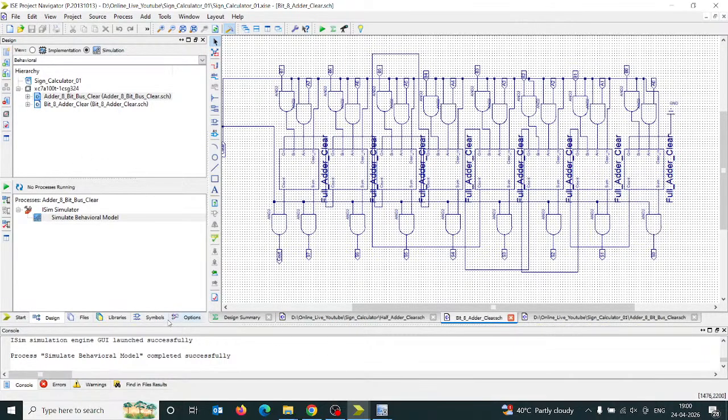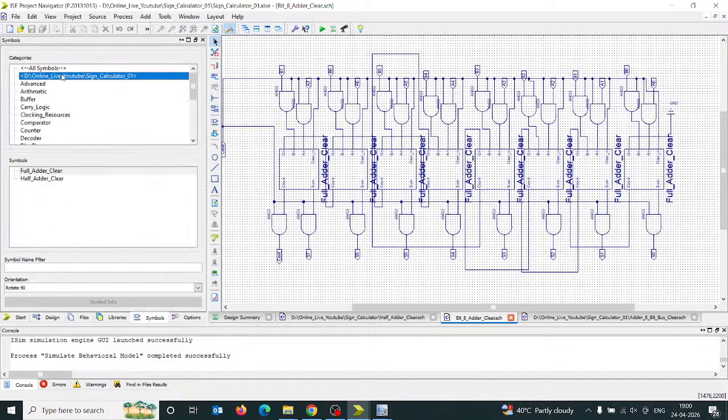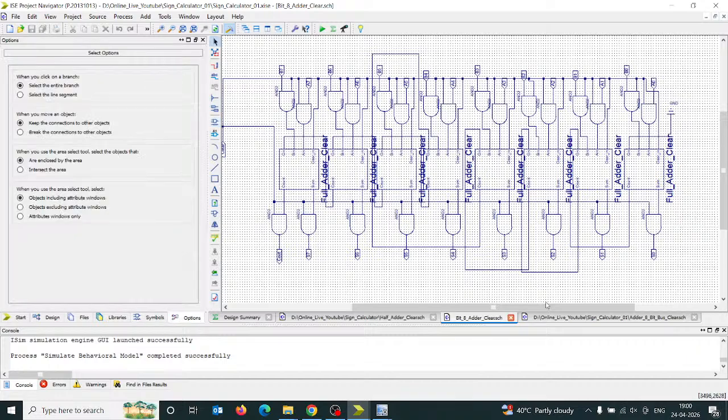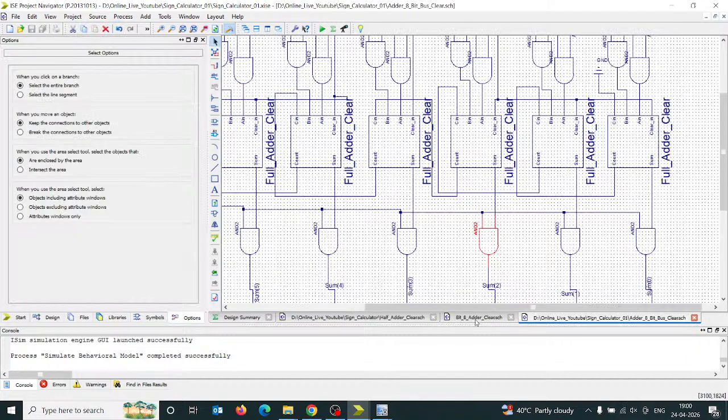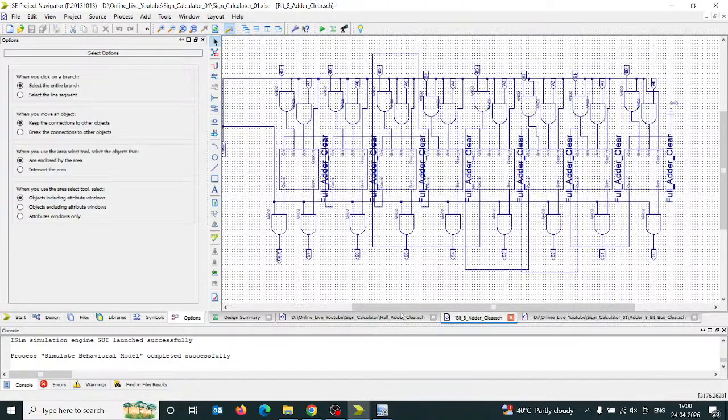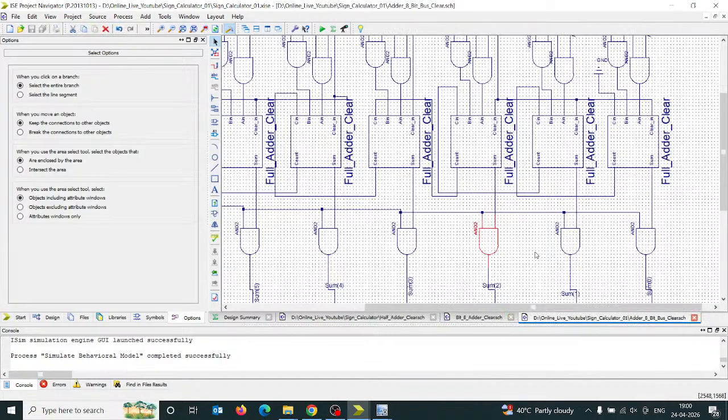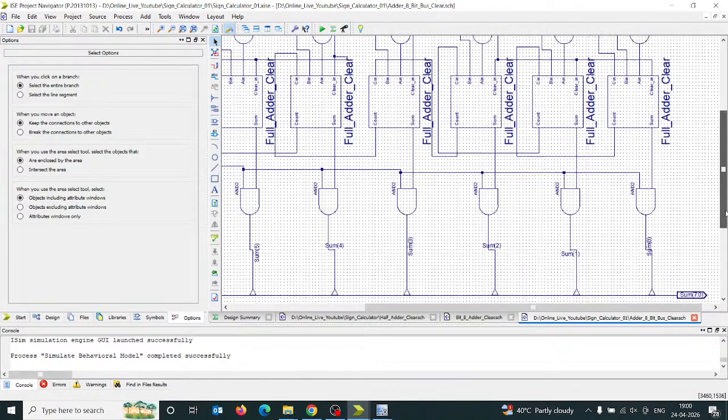How many symbols do we have for full adder clear? Okay, only one. Only one, full adder underscore clear. I'm not getting the output at sum 2.